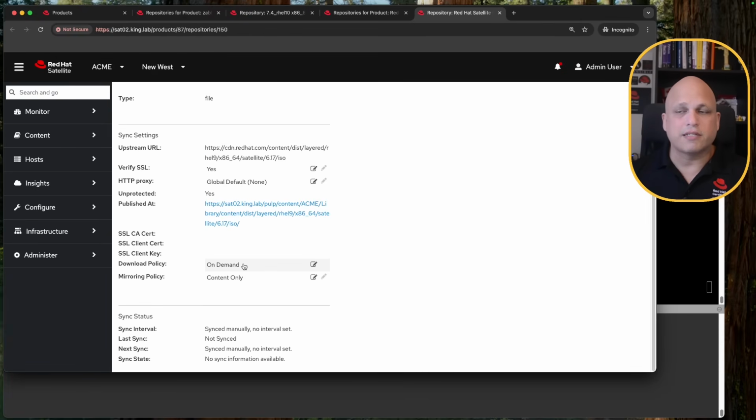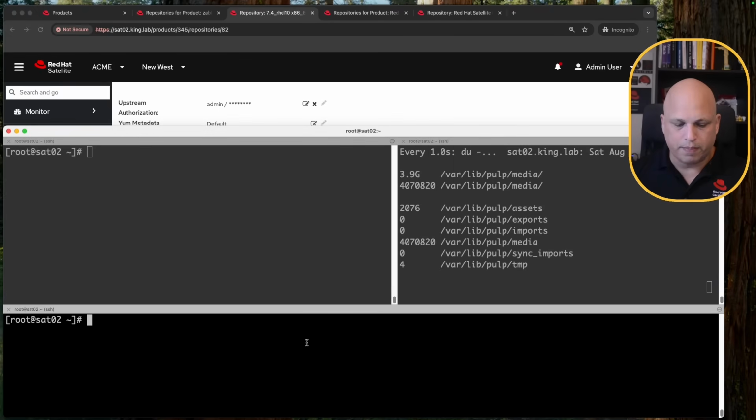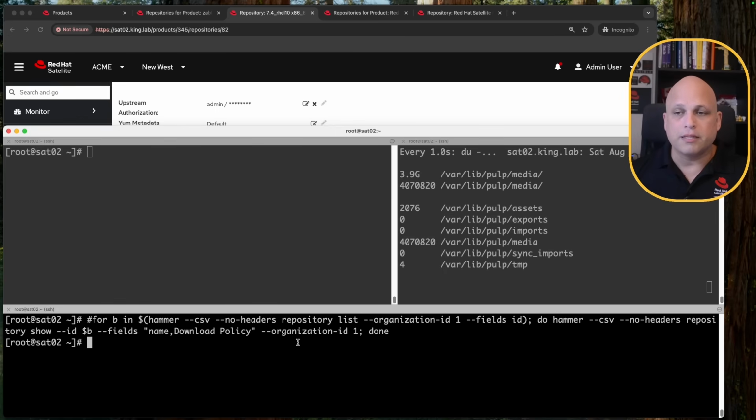Basically, the main difference is with On Demand, Satellite is going to download the metadata. With Immediate, Satellite is going to download the whole package set from that specific repository. And Wally, is there an easy way to see all the repositories, the ones that are On Demand and the ones that are Immediate? I have a command over here. I'm going to paste it on this terminal, but this will also be available in the description down below.